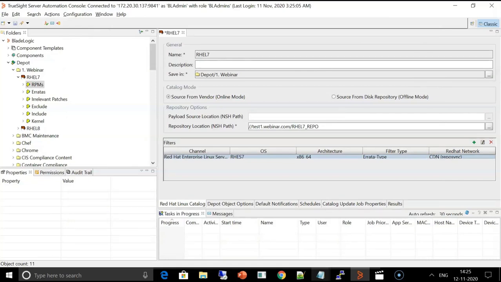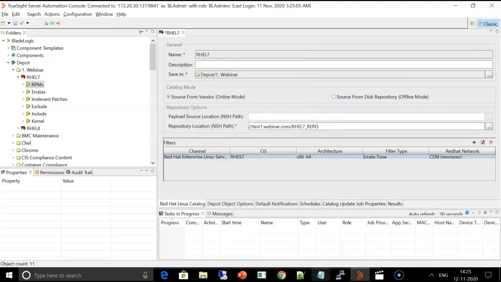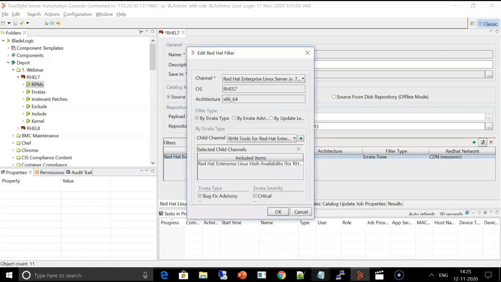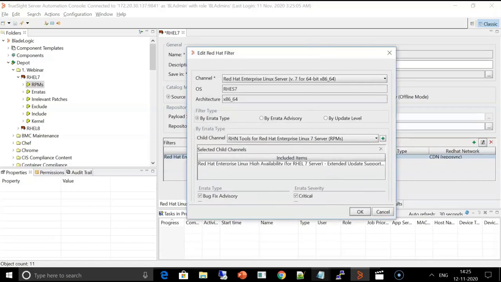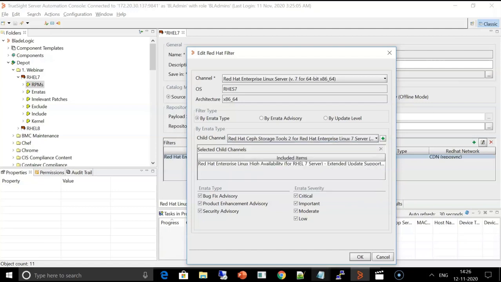So I'll just show you what you have to do here. You have to click on this channel, the edit sign. Let's just expand it, and as you can see, this Ceph Storage 2 is now added as one of my child channels. It is not there by default, so I have just now added it for the demonstration. I'll just select it and click on the plus sign here. Now this is added by default. I'll remove it. I don't need it.